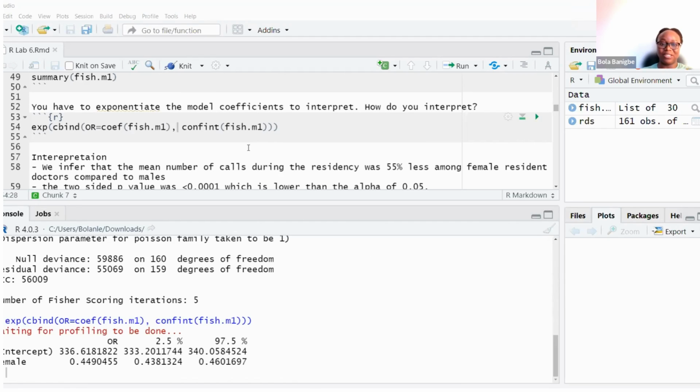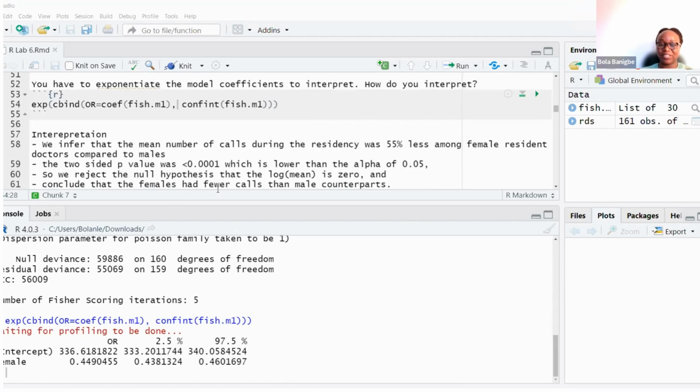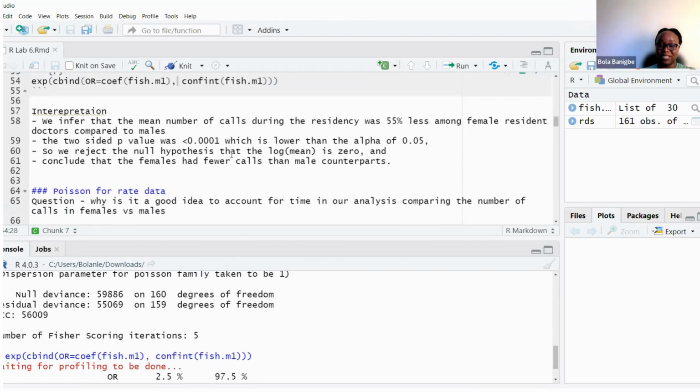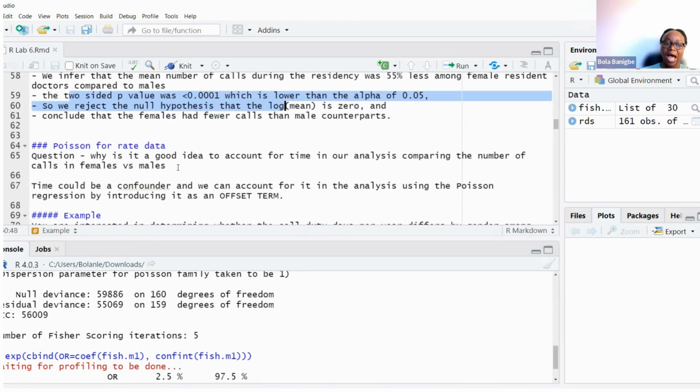Okay, great. So let's move on to the next thing. This is the interpretation that we have here. We infer that, like Abbas correctly said, the mean number of calls during the residency was 55% less, and the two-sided p-value was less than 0.001. So we reject the null hypothesis and conclude that the females had fewer calls than their male counterparts.